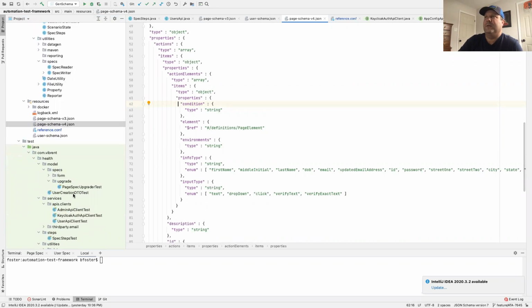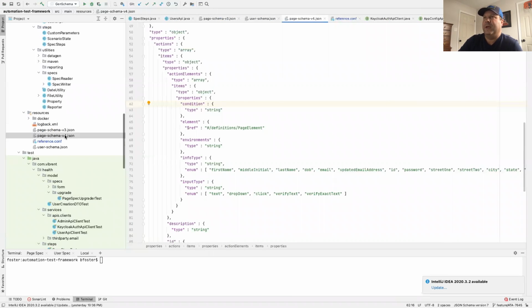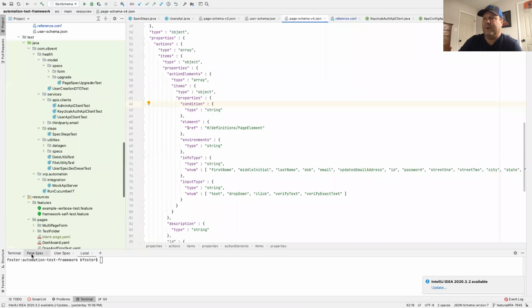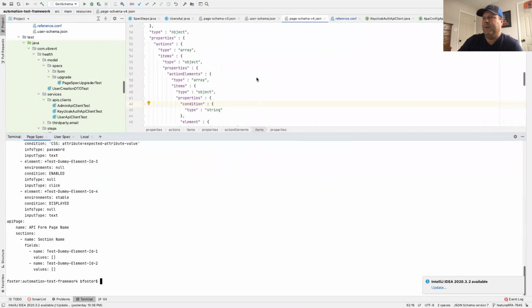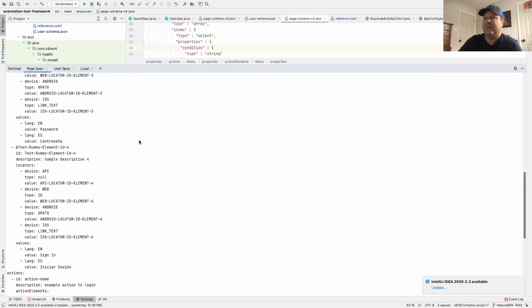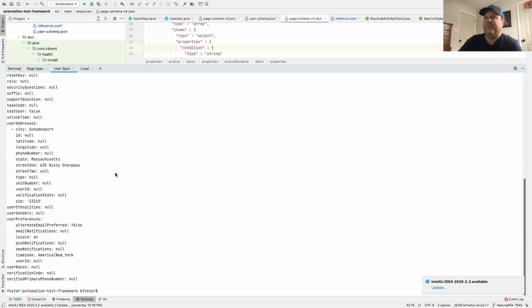If you are new and you wanted to create a schema, there are 2 ways you could do it. You could copy and paste an existing schema, like, I need to create a user, so I'll just copy and paste this. Or we have scripts that generate a default schema, and I just wanted to show you those. This gives you a default page schema to give you a head start on creating whatever you're creating, and then a user spec. And it spits out everything that you could actually put into the schema.